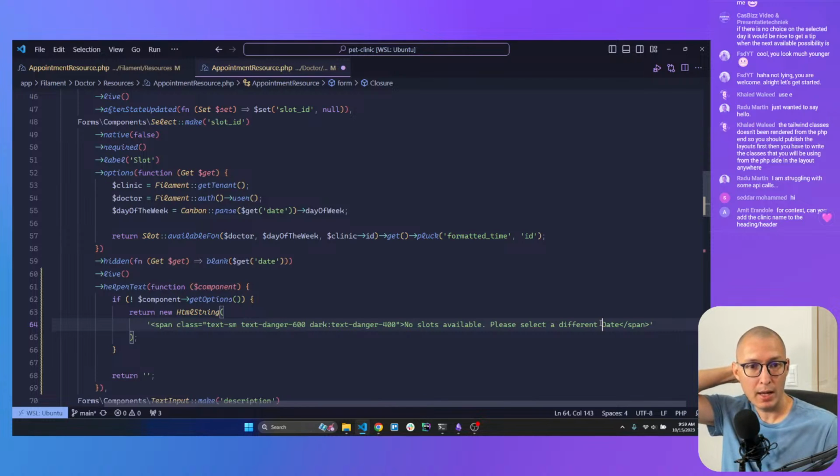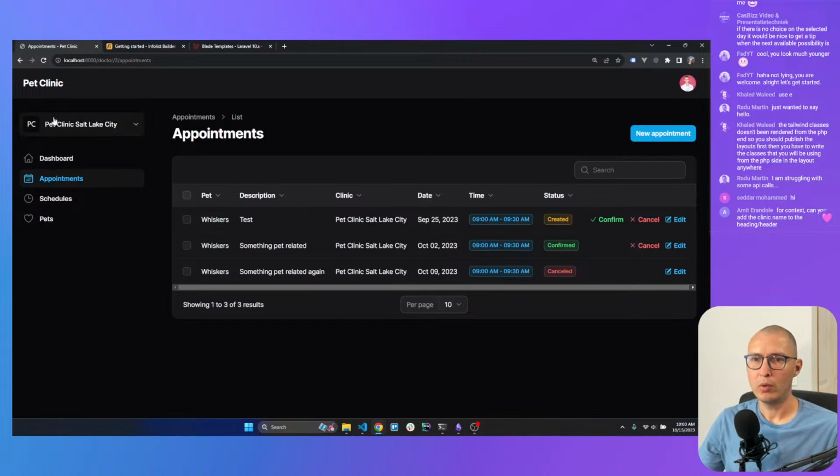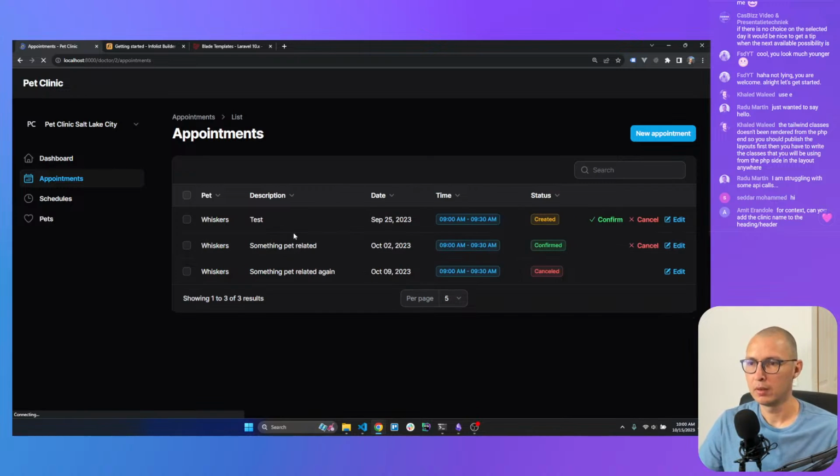For context, you can add the clinic name to the heading header. Yes, you can. But you already have it here in the multi-tenancy dropdown. For more clarity, you could add it here too, but I feel like the header and this section are too close together, so in my opinion it would be a little repetitive visually. So I'm happy with the clinic name in this dropdown here. So thank you. That's a good option.